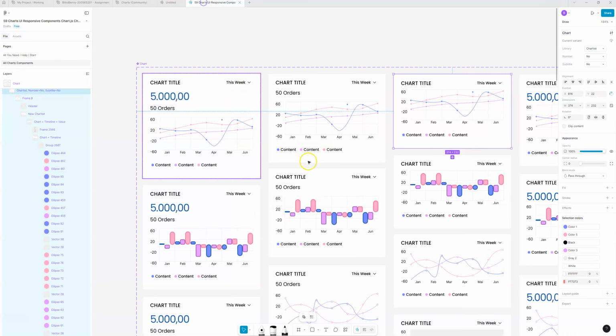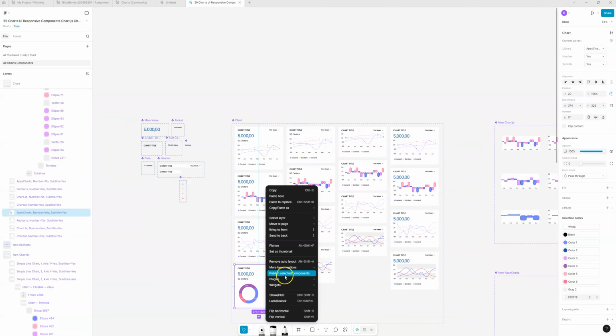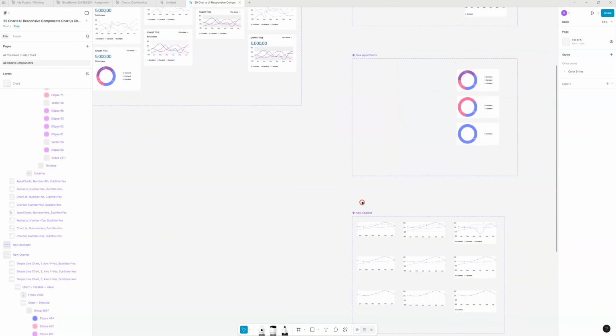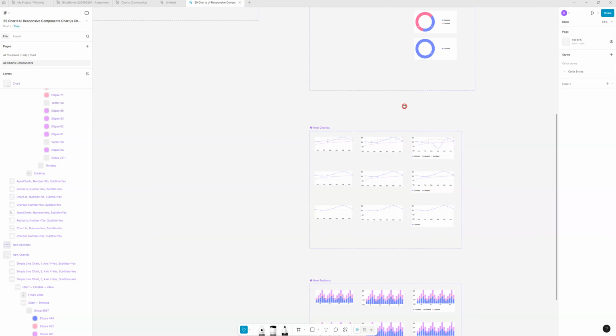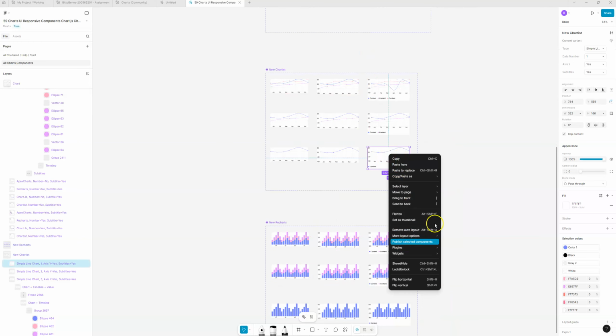And that would be the same thing for these bar charts or this donut chart. You would just have to right click and then go to the main component. If you don't see go to main component, then that means you are on the main component, right? So down here is where you would see those main components if I come down to the bottom here, right? Where I can double click and I can actually change those, right?